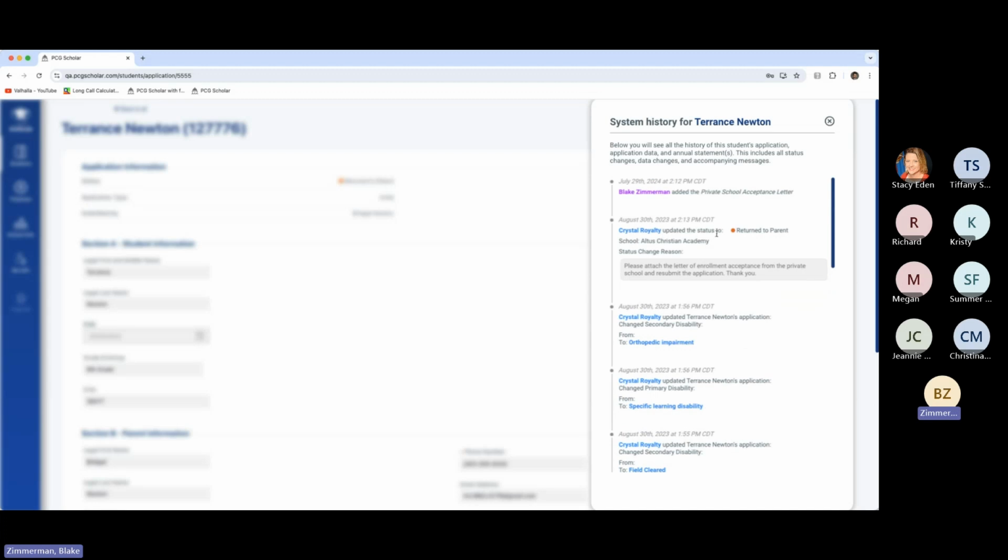And then you'll see she updated it to return to parent. And this is what was done. This is why it's been returned to the parent. So this is good for you guys to go in and take a look at if something's been returned to parent and you want to help get this application through. You can come in here, view the history, and see why it was returned to parent, because you might want to just jump in and say, oh, I'm going to go ahead and attach that, and then I can email Crystal and tell her it's there, and the application can move forward.